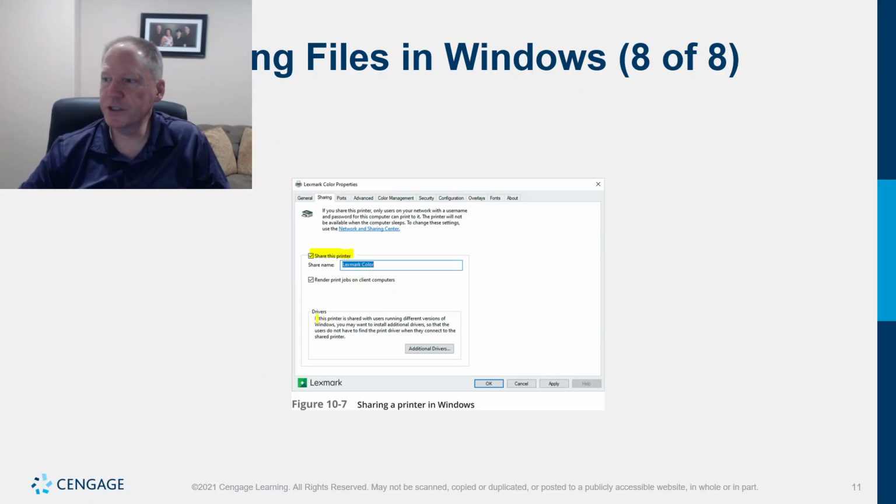And if you're sharing the printer on a network that has both 32-bit and 64-bit OSs, for Windows specifically, you want to make sure you add the additional drivers. So you may have to go download 32-bit drivers and point this additional drivers to it. That way, if somebody with a 32-bit OS tries to use your printer, they will get the right drivers, and away you go. All right.